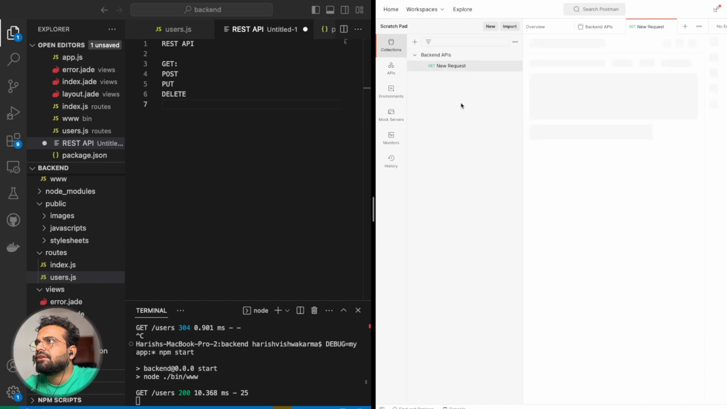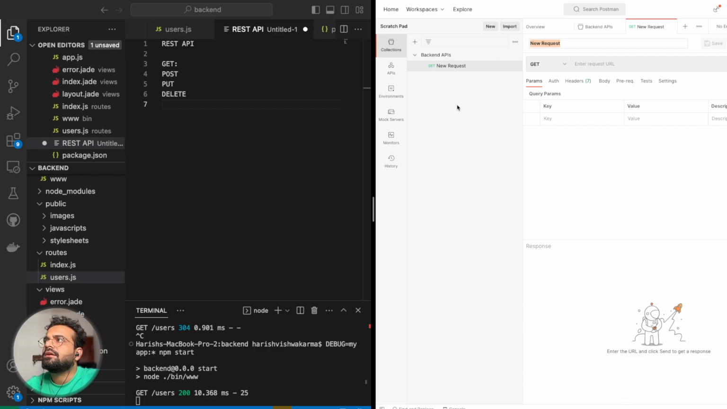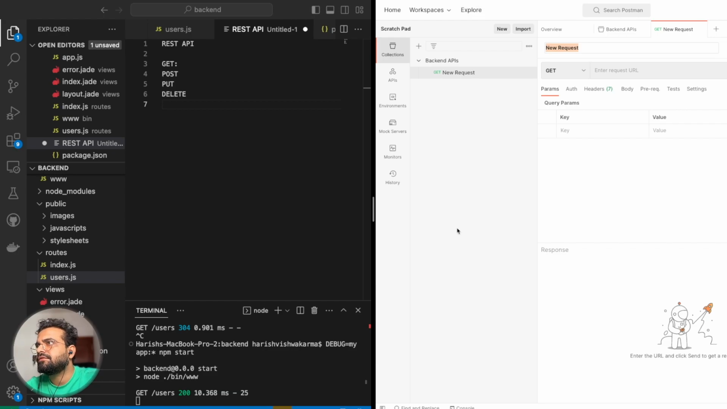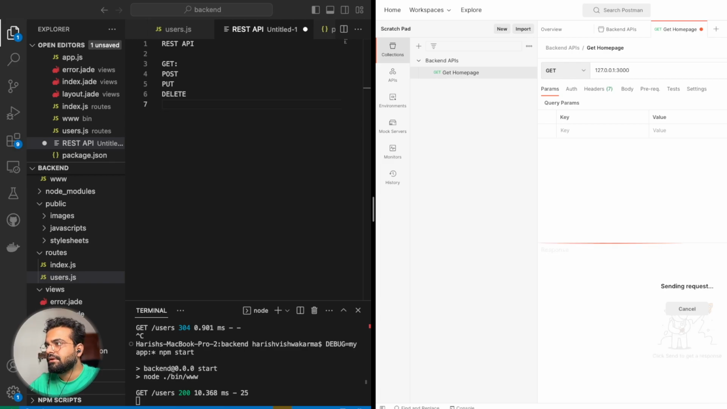All right, add a request. Postman is a way of organizing your API, documenting your API, testing your API, and mocking your API. So I'll write here: get homepage. Get homepage has nothing, just the URL, 127.0.0.1 at port number 3000, and we hit enter.